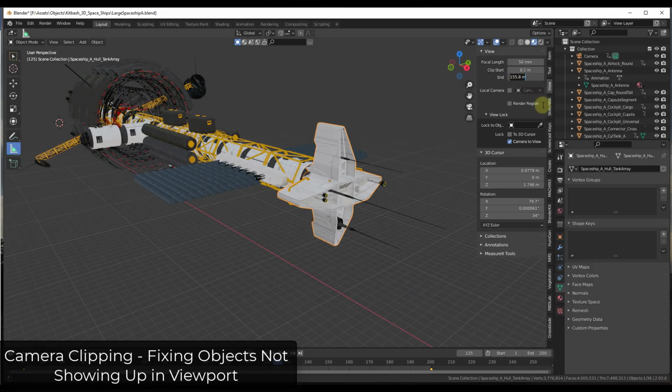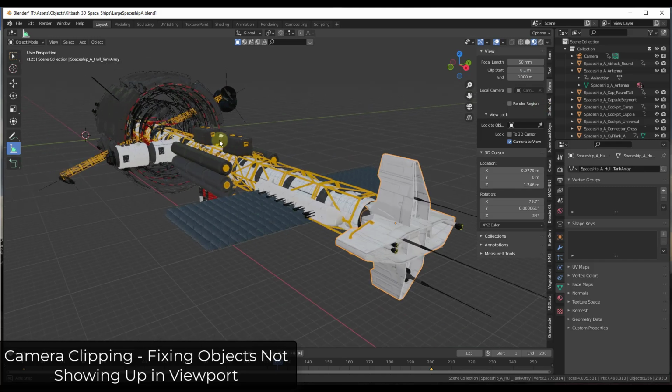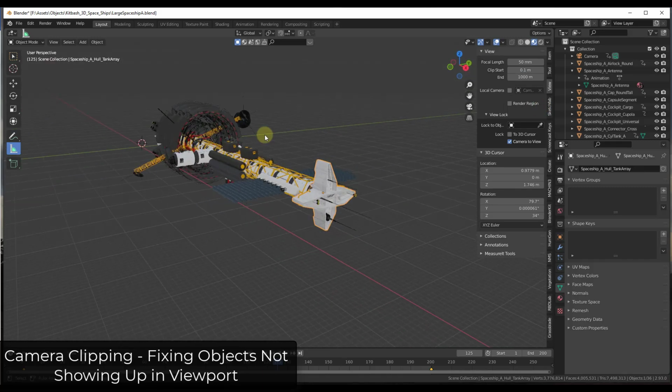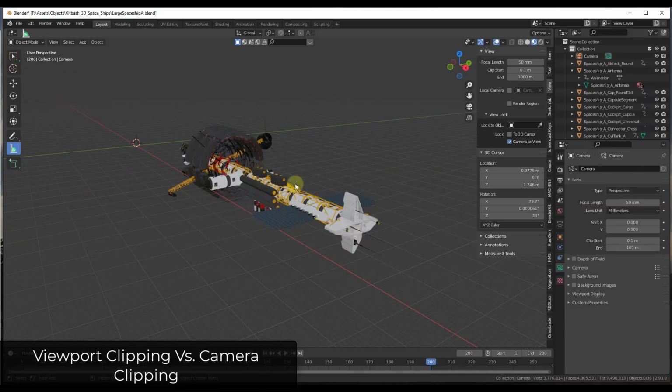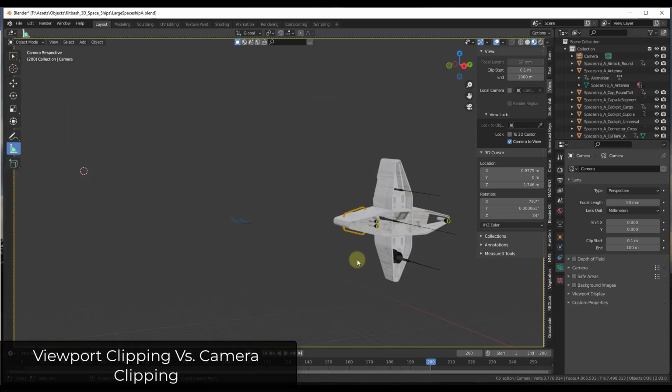So in this case, it'd probably be easiest to just put a value in here of like 1,000 or something like that. And so notice how when I put a value in here of 1,000, my grid extends a lot further out as well. And so notice how in my viewport, this is showing up fine. But if I was to tap the 0 key and go to my camera view, notice that this is still being clipped out.